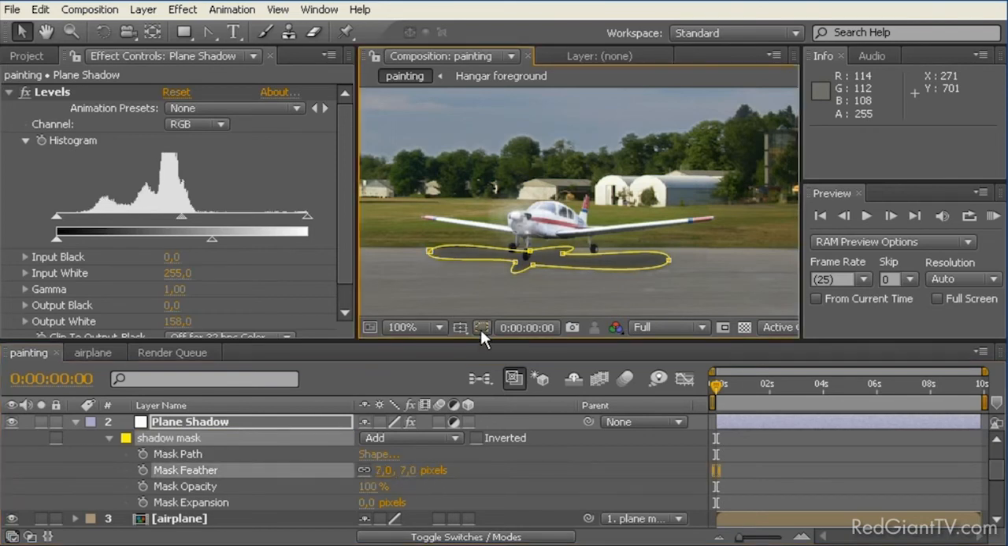I deactivate the visibility of the mask so you can see it. Maybe this is a little bit too much feather. Like this, it looks better. And then we can do something else, namely you can see that the wings of the airplane are oriented a little bit upwards. This means that the higher the wings get, the more fuzzy the shadow should be.